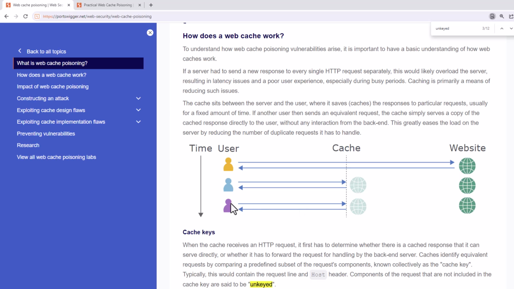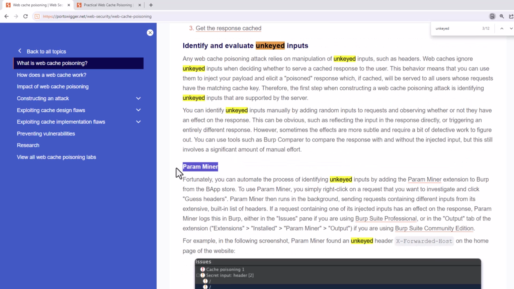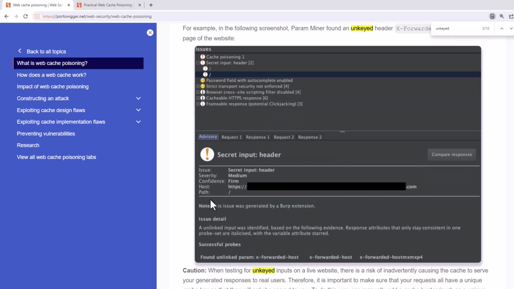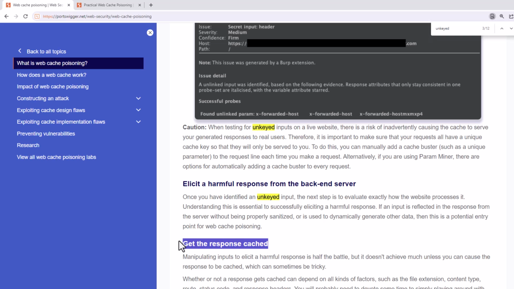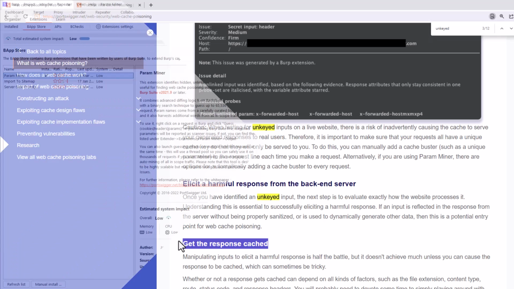Manually finding unkeyed inputs can be very tedious and time consuming. Instead, we will use a Burp Suite extension called Param Miner to automate the process of finding unkeyed inputs. And after finding the unkeyed inputs, we need to elicit a harmful response from the backend server, and we need to get the response cached. Alright guys, enough with the theory, let's go ahead and solve the lab.